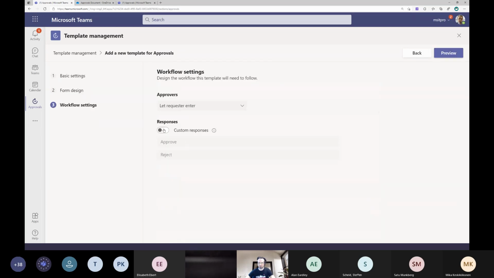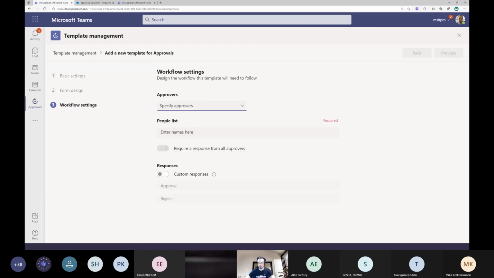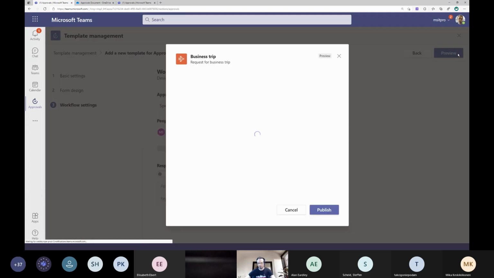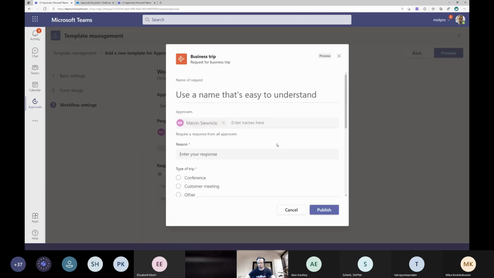And then next, I can change actions to custom responses if I want or not. And I can select if the creator will be able to enter approvers, or I can specify approvers here and then users won't be able to enter their own approvers. So let's say all approvals will be sent to myself. Yeah. And preview. This is the preview form.